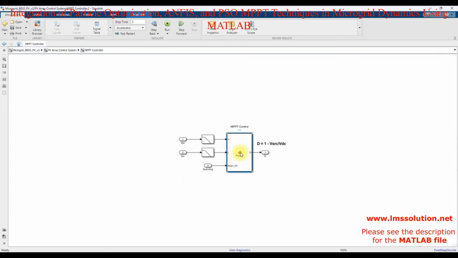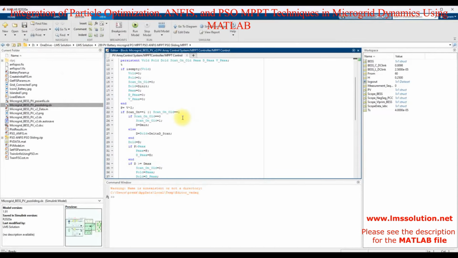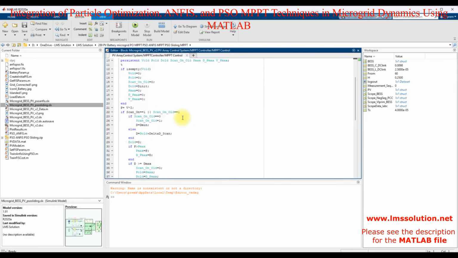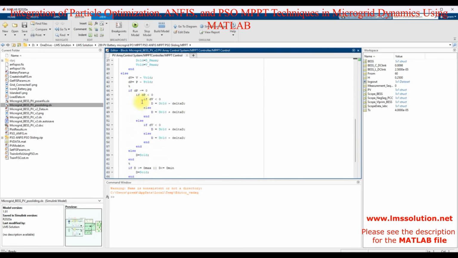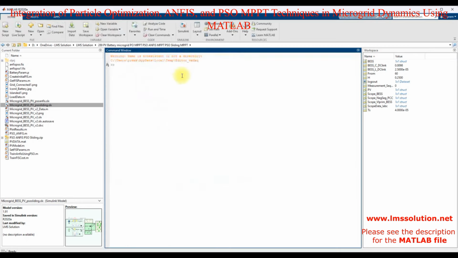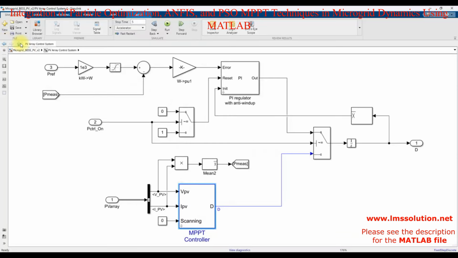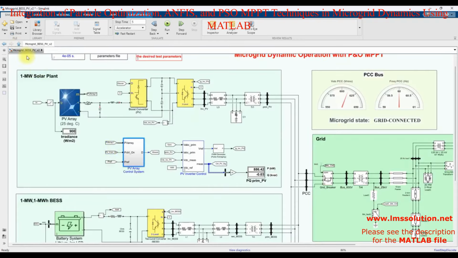Here you can see this is a P&O MPPT. The P&O MPPT will receive voltage and current. Based upon voltage and current, you calculate the change in power and change in voltage, and then based upon the change in power and change in voltage, you calculate the duty cycle. That will happen in the P&O MPPT, and the output will be the duty cycle. This output is taken from here, and it is going to control this boost converter.